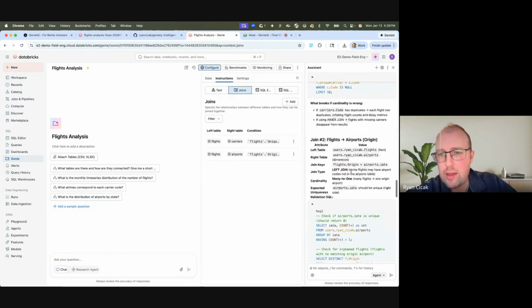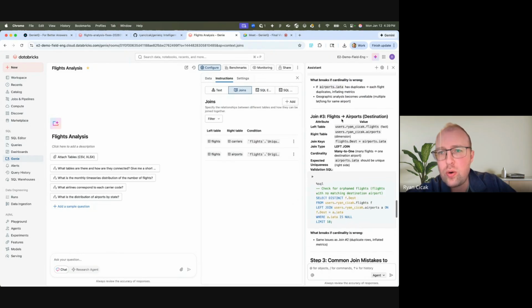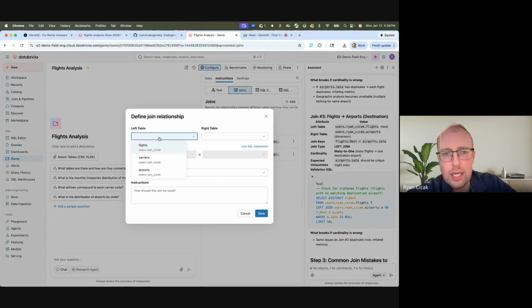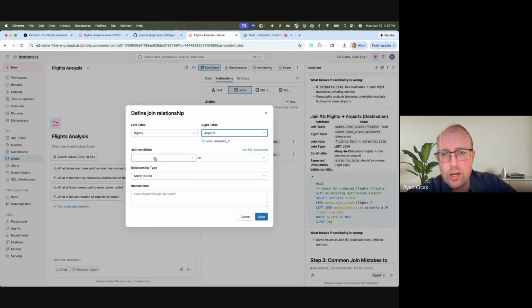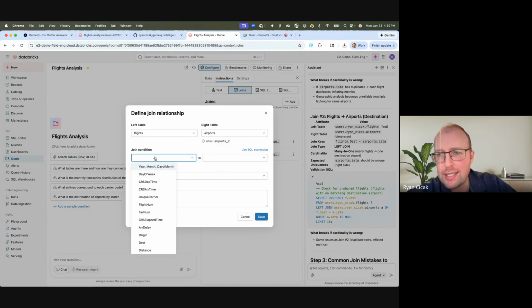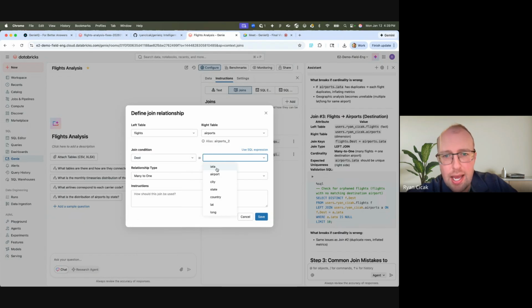And then we're going to add a third join, and that's going to be flights to airports. We're going to do the join condition on destination. And then IATA. And then this is going to be a many to one again.